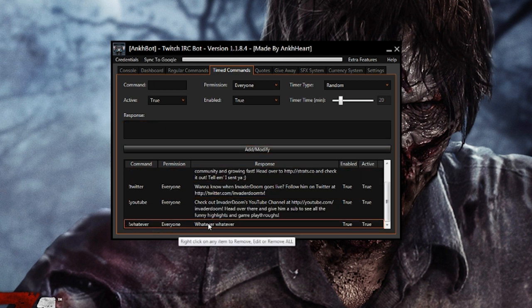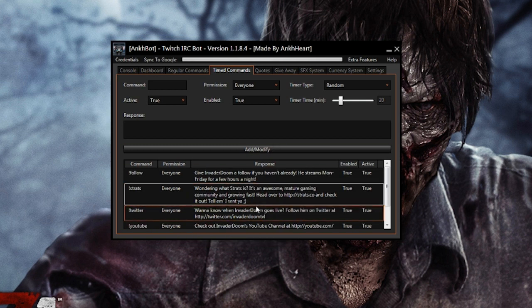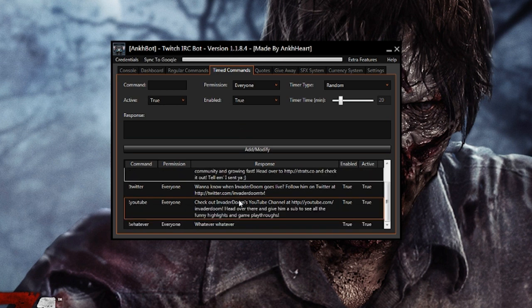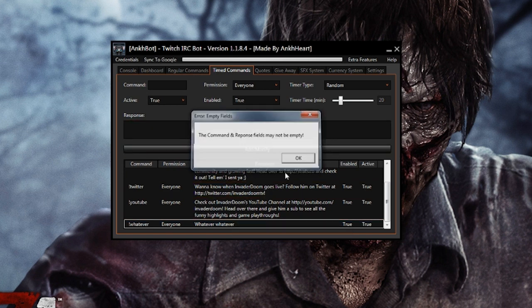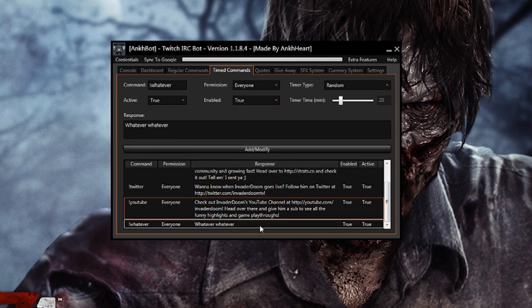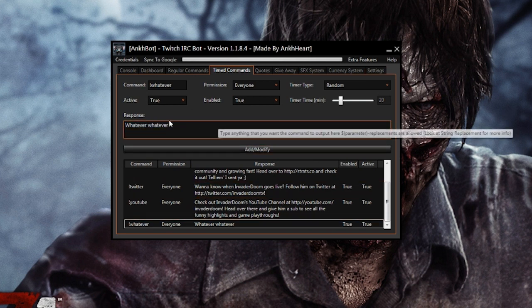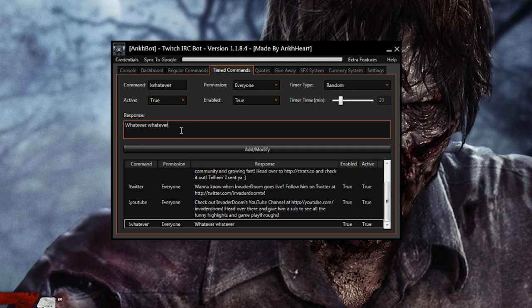Every 20 minutes, it's going to end up picking one of these or whichever, and it will just automatically post it to your chat on your channel. So if you want to modify this, you right click and hit edit. Now you can edit it however you want. But it's really only this part and this part that you edit.